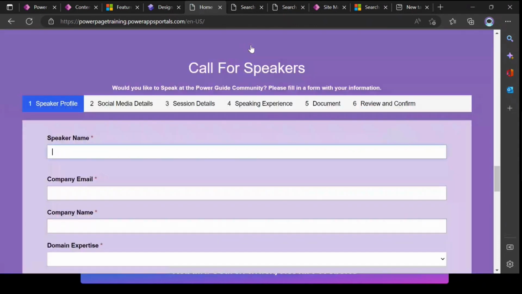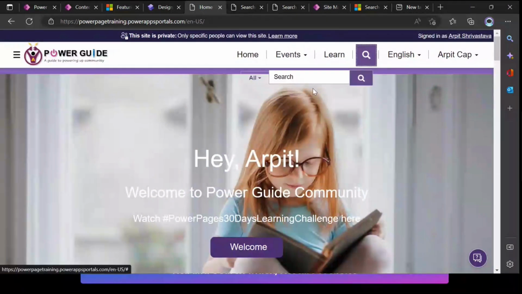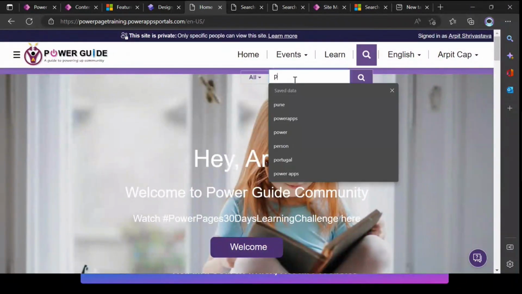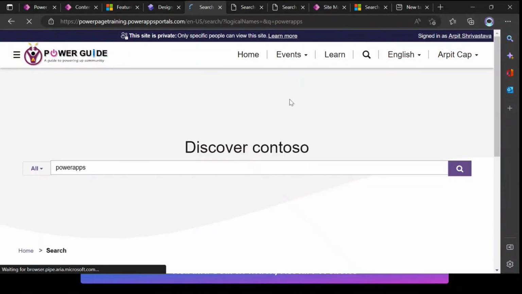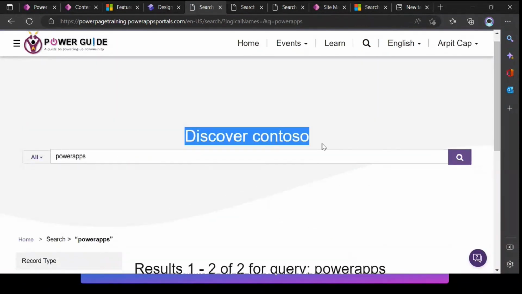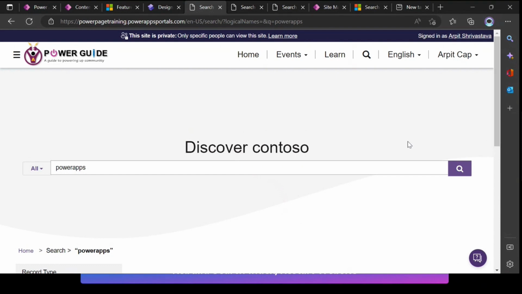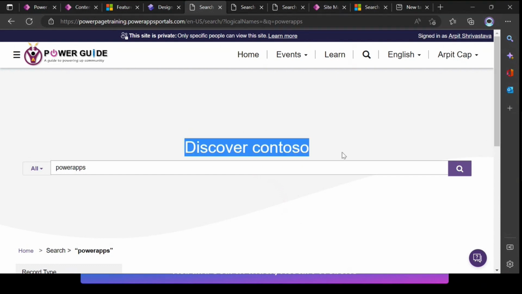One additional thing I wanted to tell you related to the search. Let me search this keyword here. Now you can see there is a title, Discover Contoso. This is the default title. If I want to change it to portal search, how can I do that? Let me head over to the content, because this is related to content. Anything you want related to content in the search page, you can manage using content snippets.